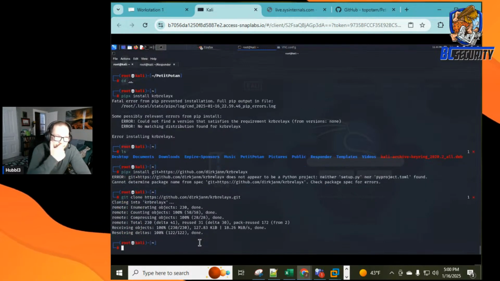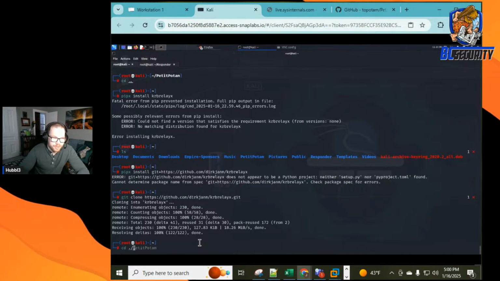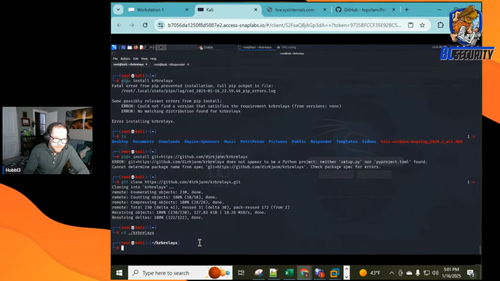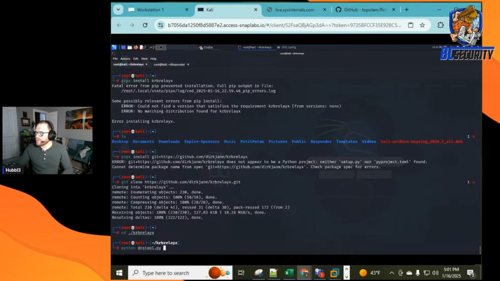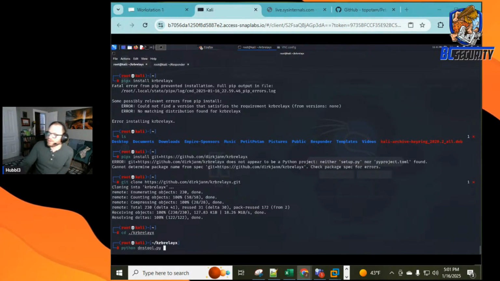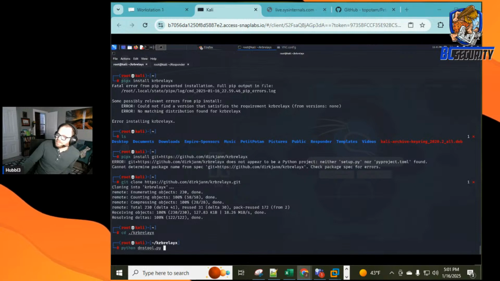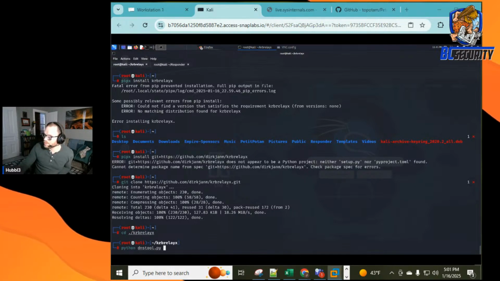I try to use pipx as much as possible because it does all the virtual environment stuff for you automatically to keep everything separate. Since we don't have to run a requirements.txt, it doesn't really matter too much. But it is convenient to just pipx install everything and know that it's going to work. So now we'll do our DNS tool.